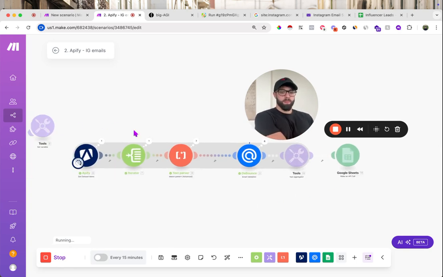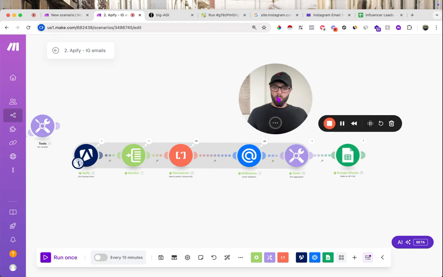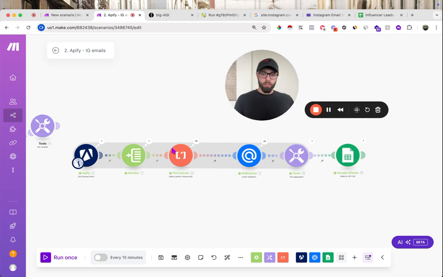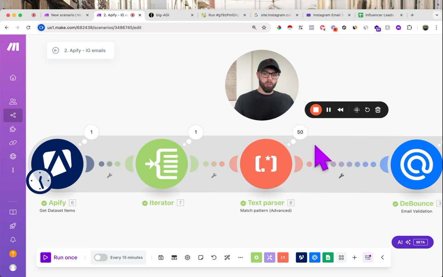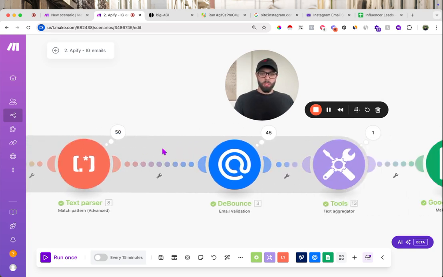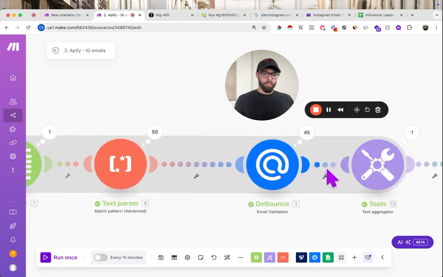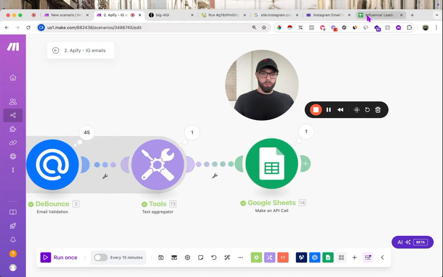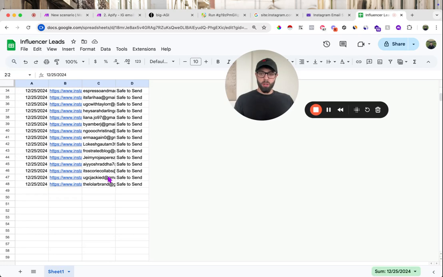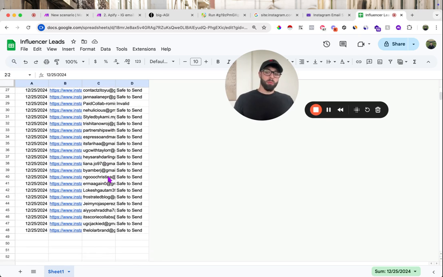So let's wait. So the automation just ran. We had 50 organic results from Apify. We only let 45 of them get validated. And we added 45 leads into this sheet automatically, not doing it one by one.